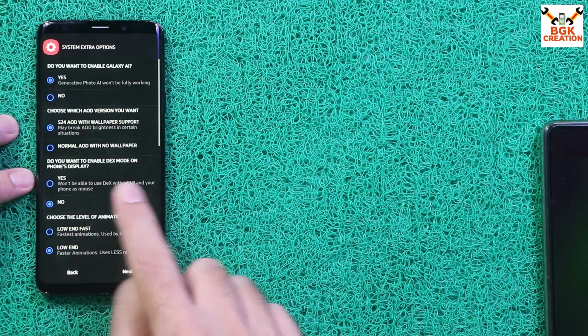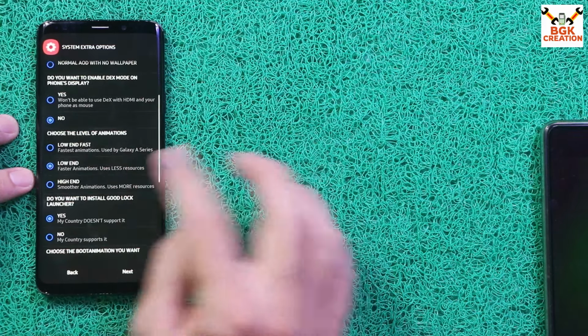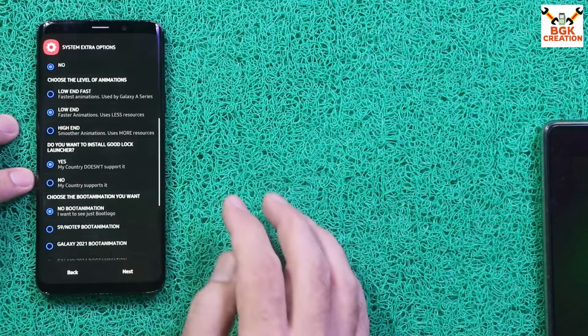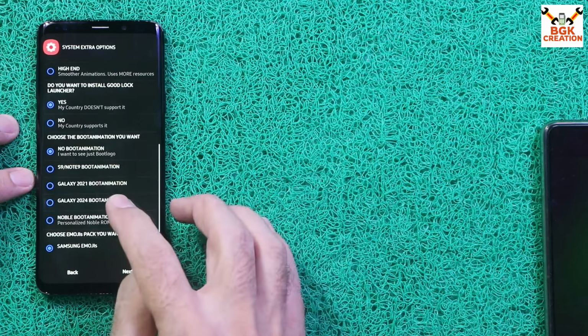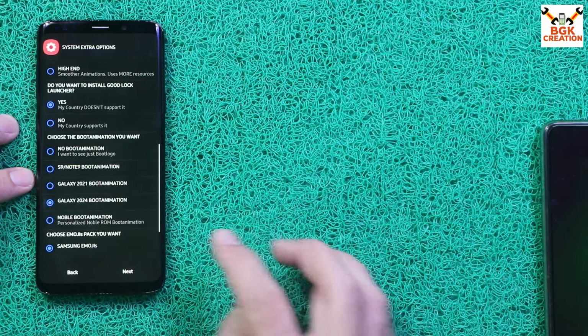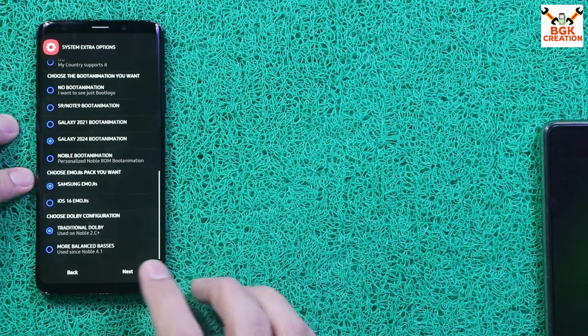And if you want, you can go for the yes. Just read before selecting. Choose the level of animations: default. Do you want to install Good Lock? Default. Choose the boot animation. I will go for the Galaxy 2024 boot animation. And okay, the rest of the things are okay.